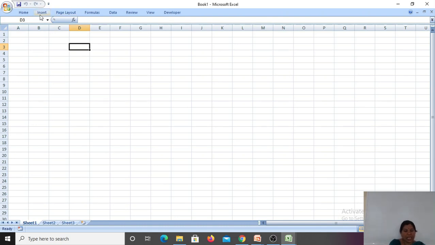Now here, can anyone see D3? What is it? It is the name box. It is located above the column headings on the left side of the window, and this area displays the location of the cell pointer.